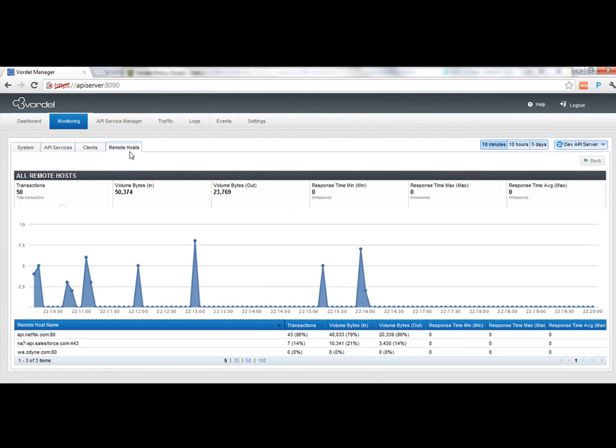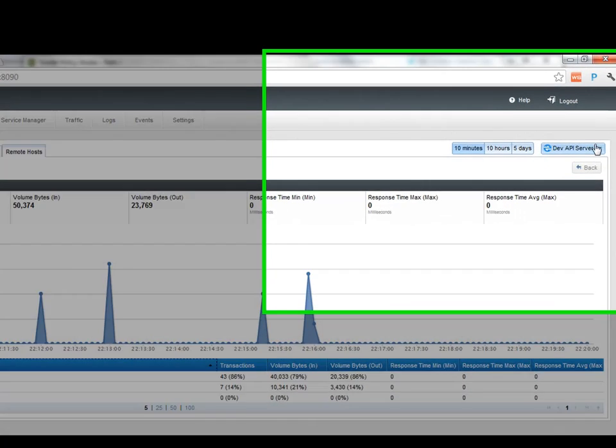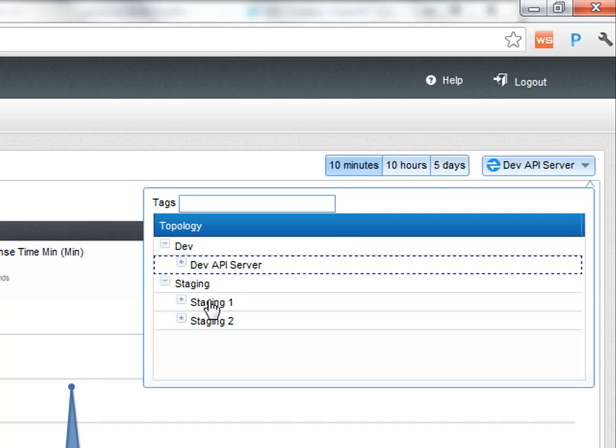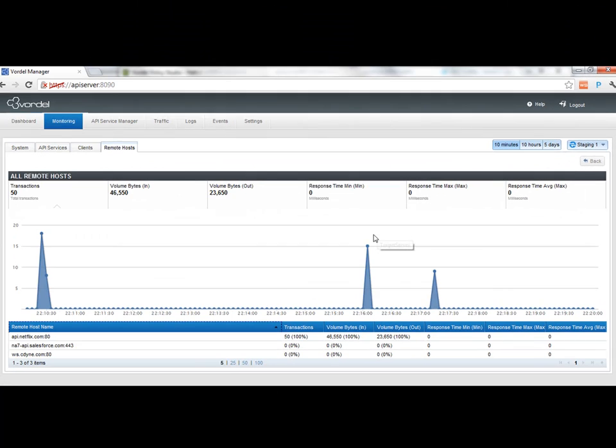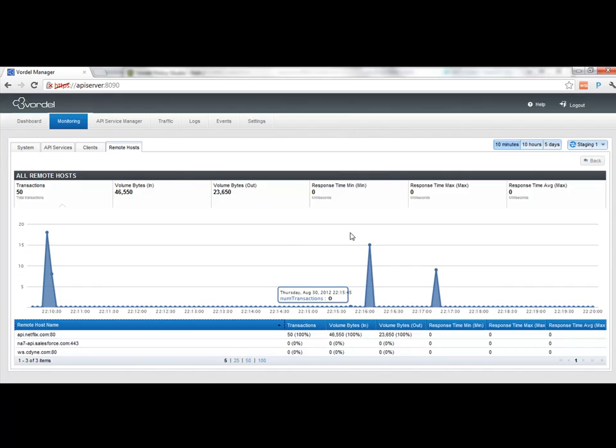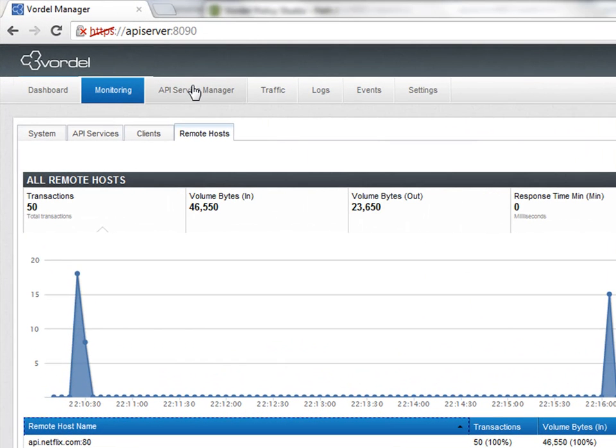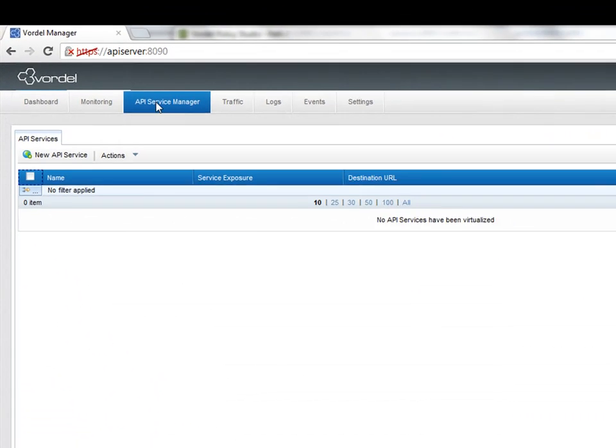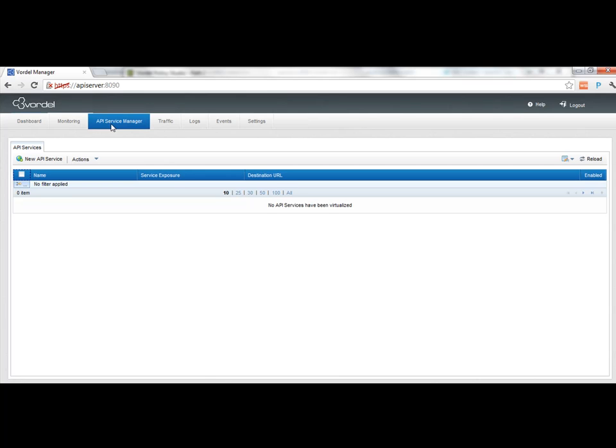We can also see the different hosts that the API server is connecting to. We see bytes in, bytes out, and the response time which the server is retrieving from the back-end servers. We can also go and check on the information based on a server basis and also based on a group basis. The API Service Manager is part of the Vordel Manager.